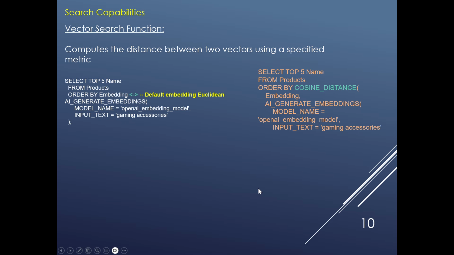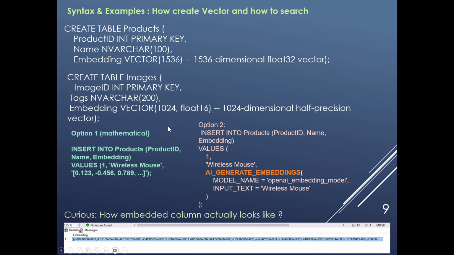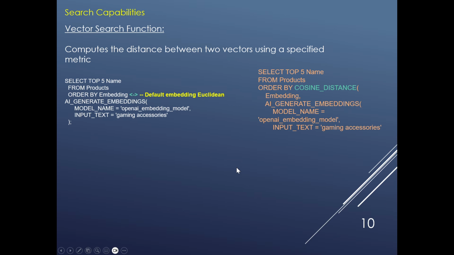Now we have created the data, we have inserted the data. Now the part is that we have to read it. For reading this data, as I said, we now have numerical representations stored in a vector data type column for each keyword or sentence. It becomes easy to calculate the distance between these two vectors. This essentially means we are capturing the relationship between those two keywords or those two sentences.